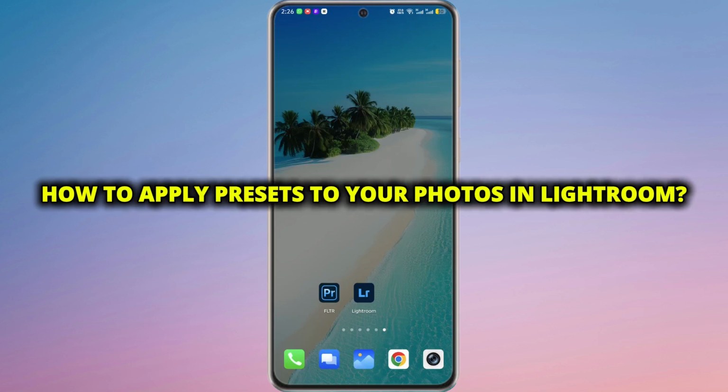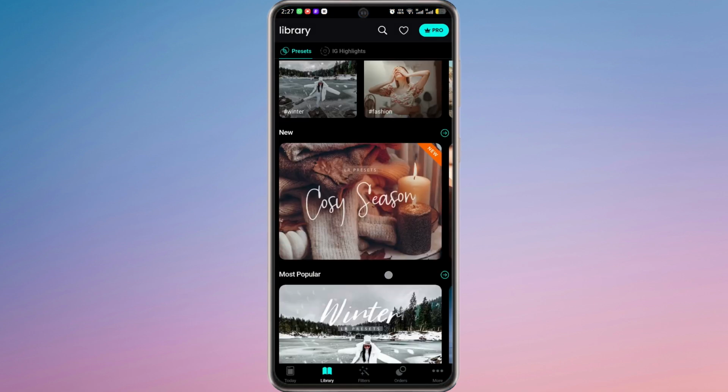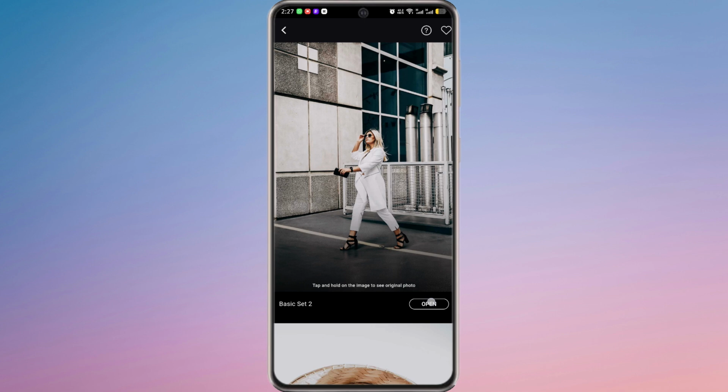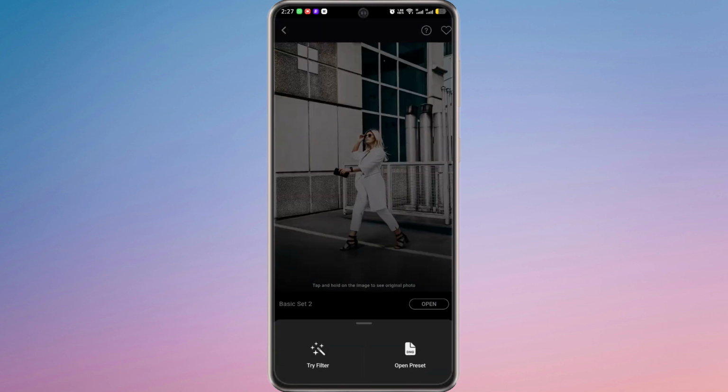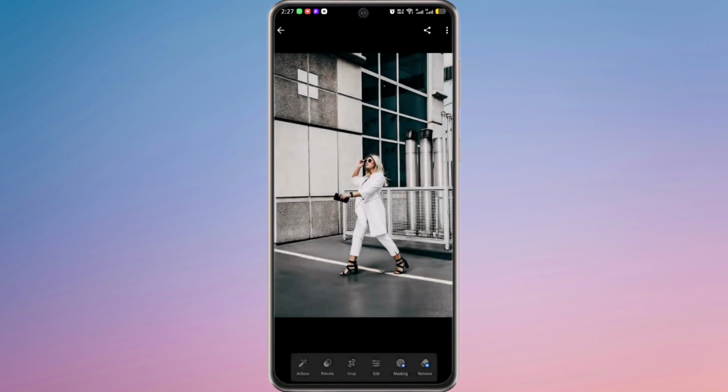How to apply presets to your photos in Lightroom. First of all, open the Lightroom Presets app on your device and select a preset from the library that you want to apply to your photo by tapping the Open button. Next, choose the Open Preset option. This will open the Lightroom app with the selected presets already loaded.